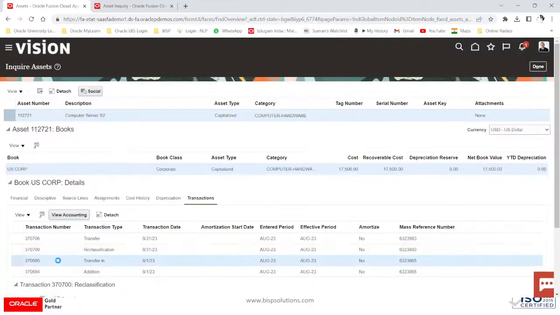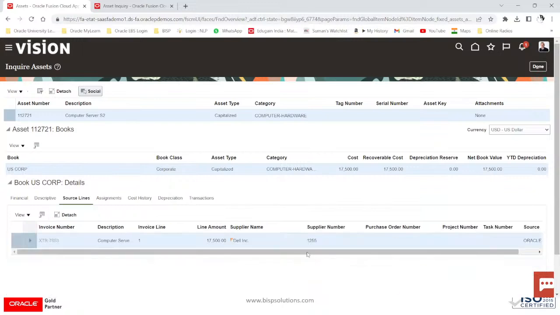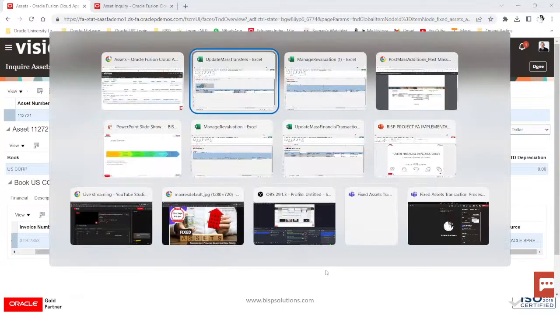This way we have added the asset through the spreadsheet, and if you go to the source line, you can see we have added the asset using the spreadsheet. So that's it for today.